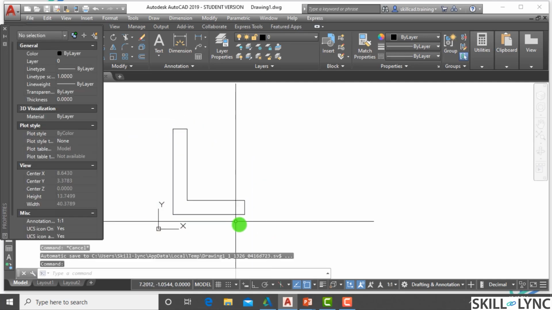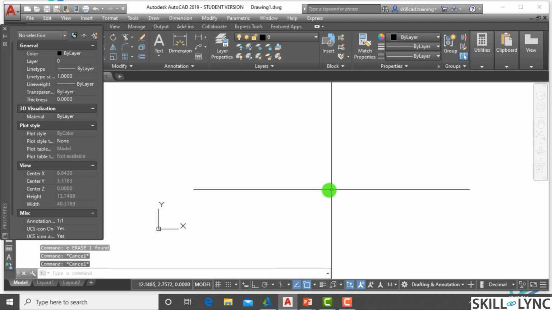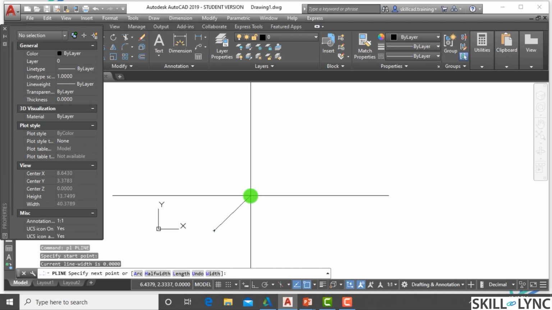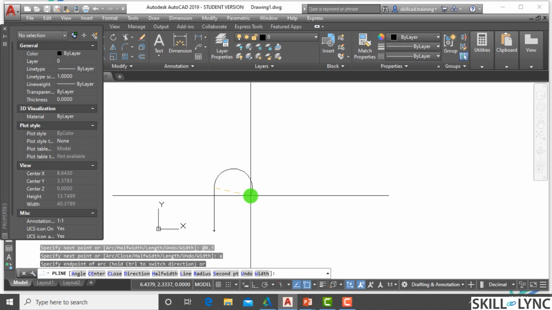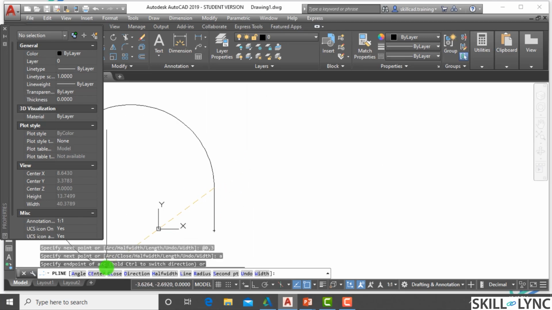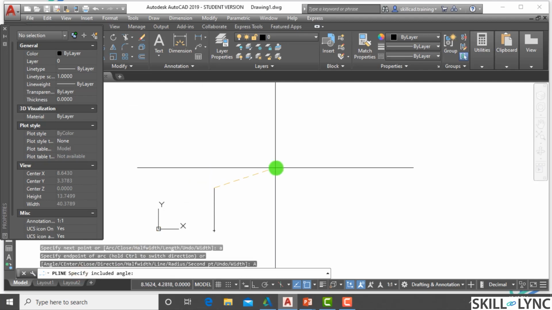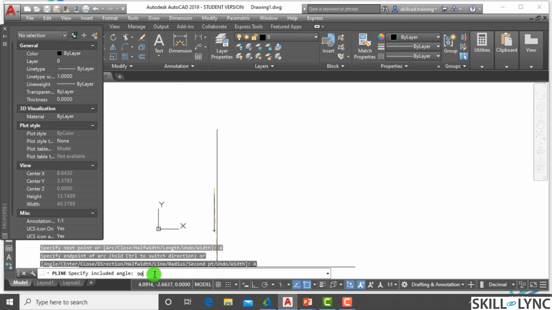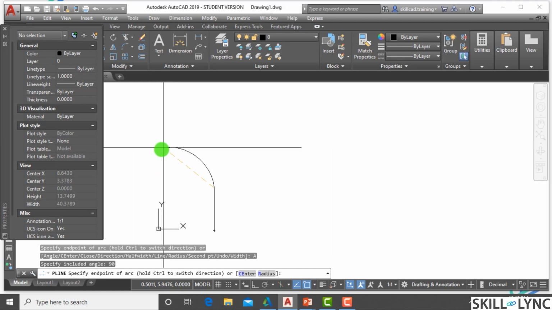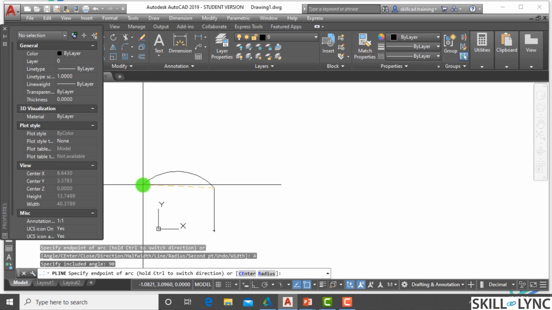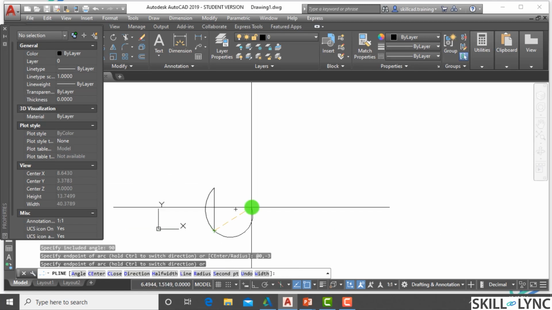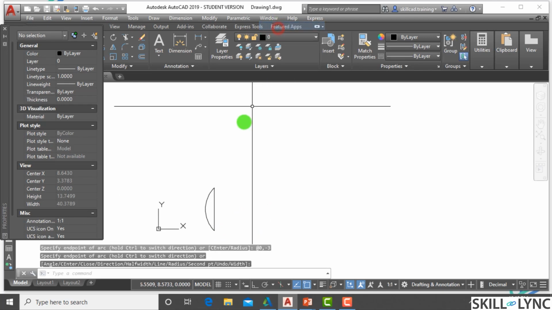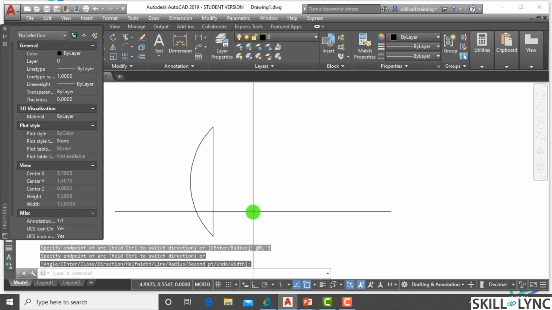Similarly, you can create some circular entities over here. Let's say I create a polyline, then @0,3, and here I go for an arc. For the arc, I will select the angle option. The included angle I will say 90 degrees, and then @0,-3, and press enter. So you can have a D section over here like this, right?